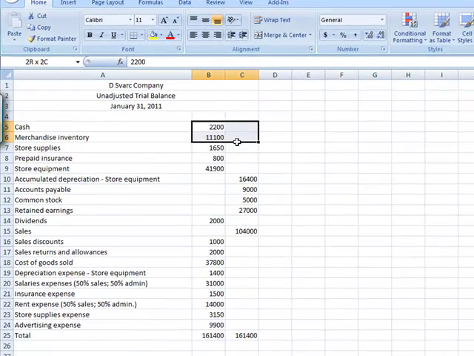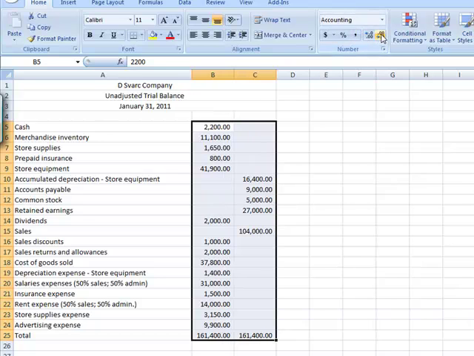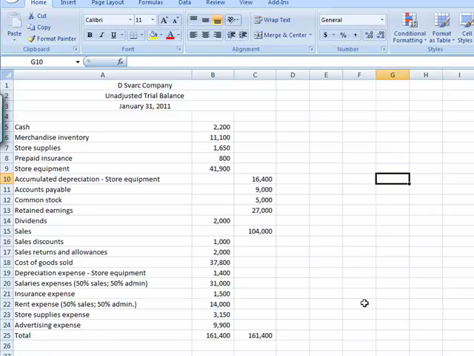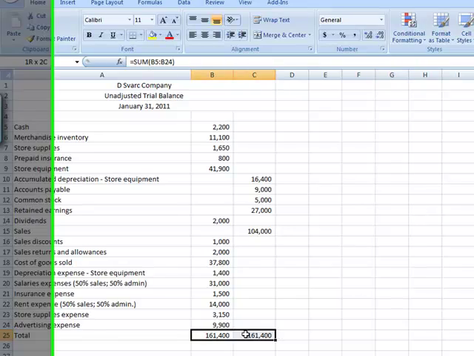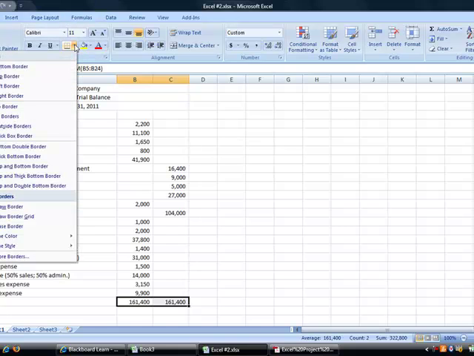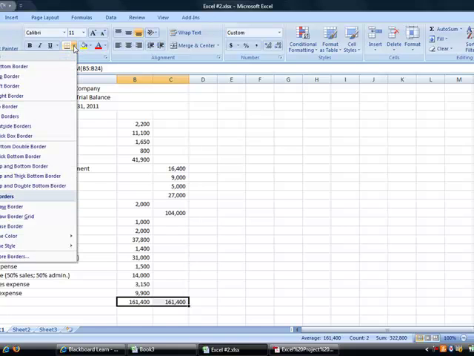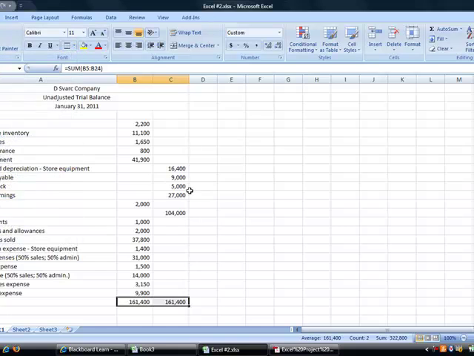And then I also want to take these numbers and format them. I'm going to give them commas and get rid of the decimals since we're not working with any pennies. Last thing I'm going to do is use my double, not my double underline, but top and bottom underline. So find the underline button here, it's the box with the underline, and look for top and bottom borders.